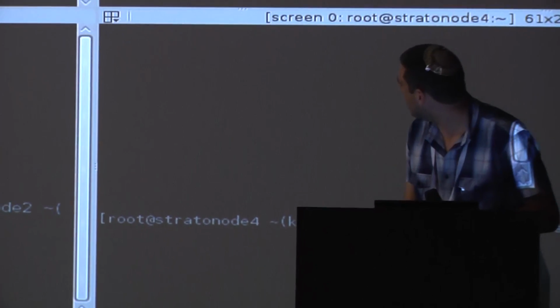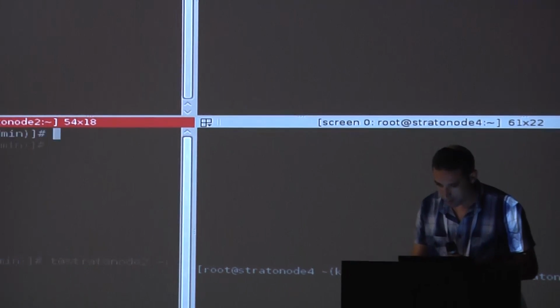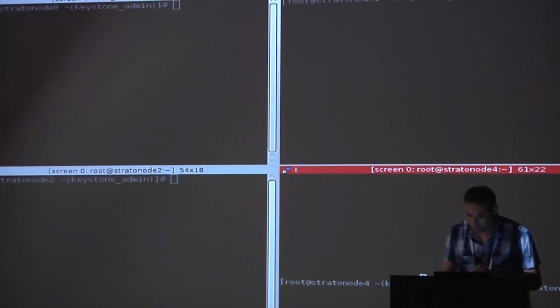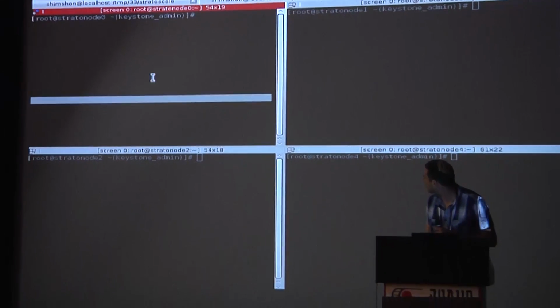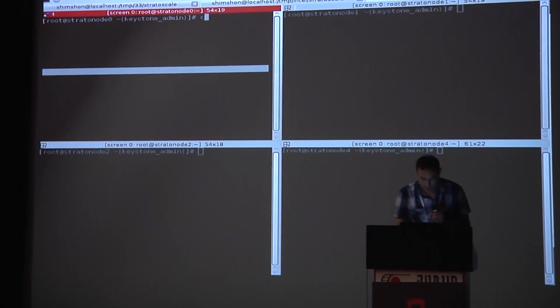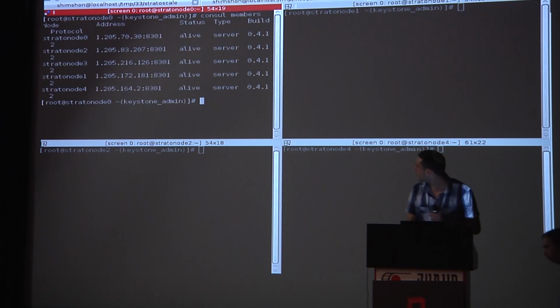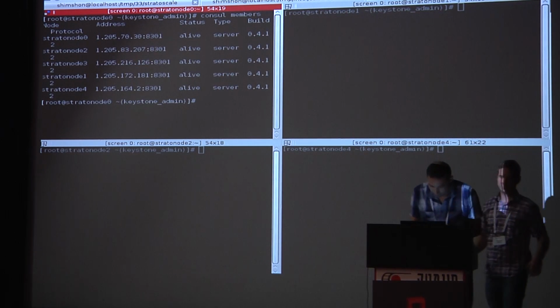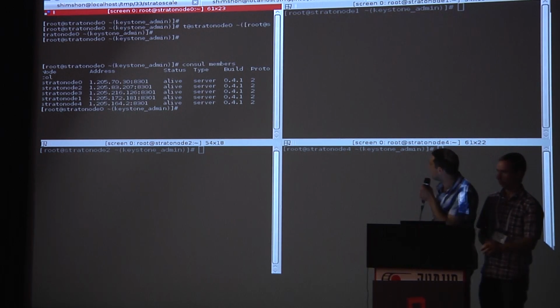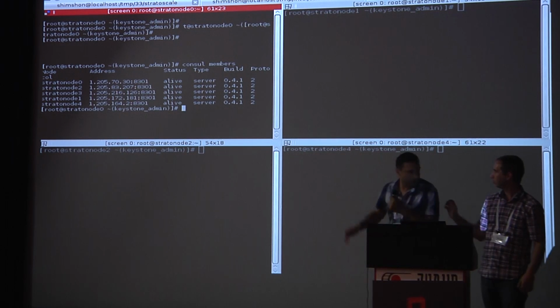So now what you can see is that I have my 5-node cluster using four of them. And since we're working with console, I can run console members to see which nodes I have. If I make it a little bit smaller, I don't know if you'll be able to see, but we have nodes 0, 1, 2, 3, and 4.